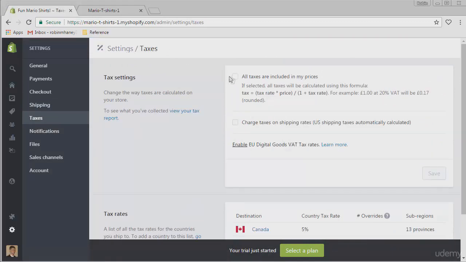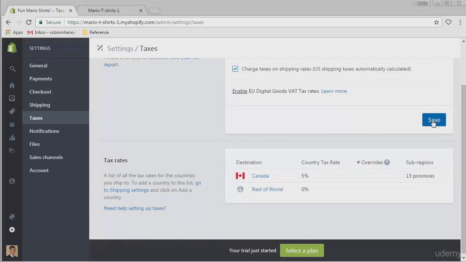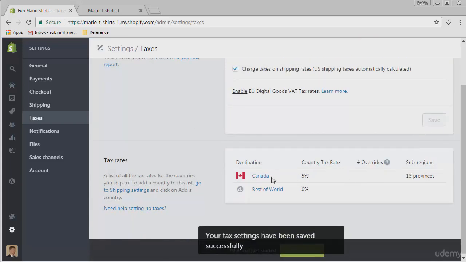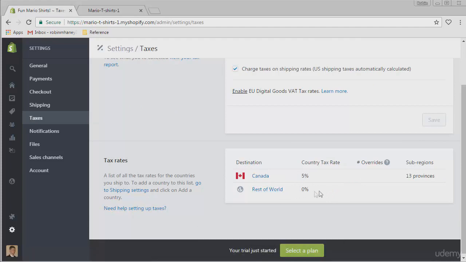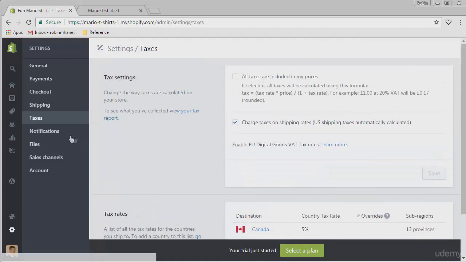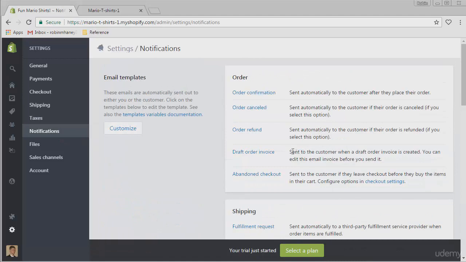Next we have taxes, and you can select if you want taxes to be included in your prices, and you can charge taxes on shipping and all that kind of stuff. Again, you're going to have to figure these settings out depending on what you're selling, where you're selling, all that kind of stuff. You can see here that Canada has a 5% tax rate and everybody else in the world does not.